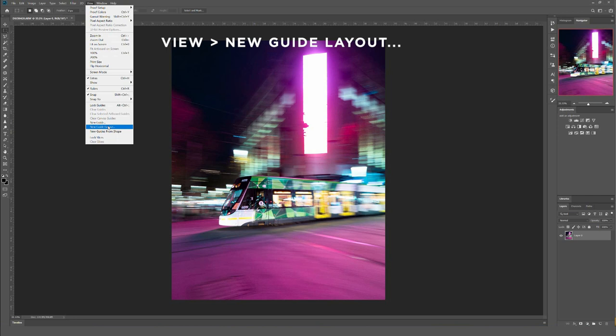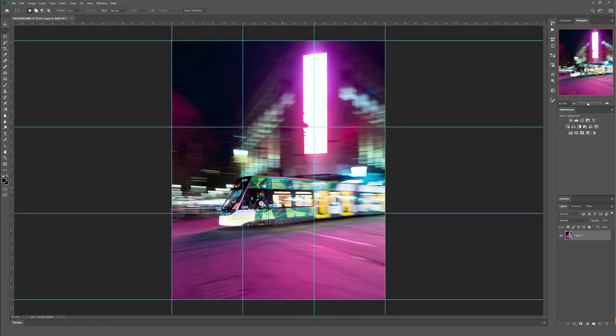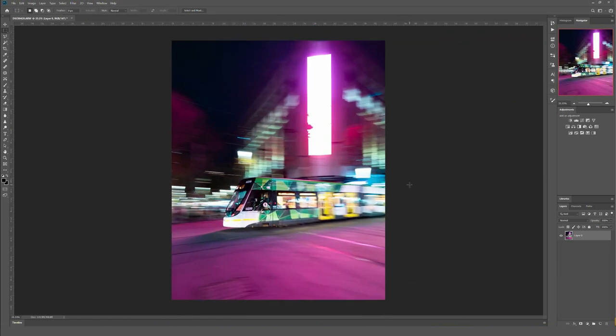To do this you want to go to View, New Guide Layout, and type in 3 in both the columns and rows number fields. So now we've got your image cropped and composed the way you like it, the next step is to use the motion blur tool to make the tram look like it's going even faster.